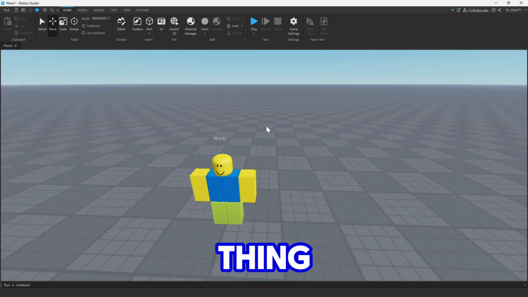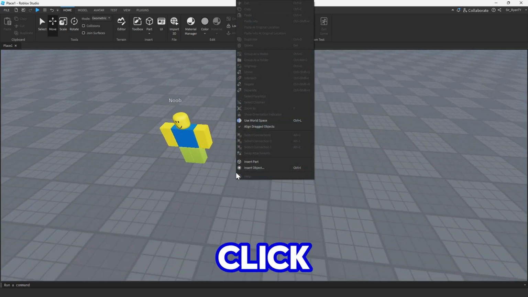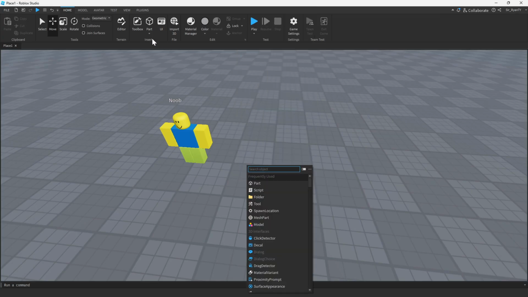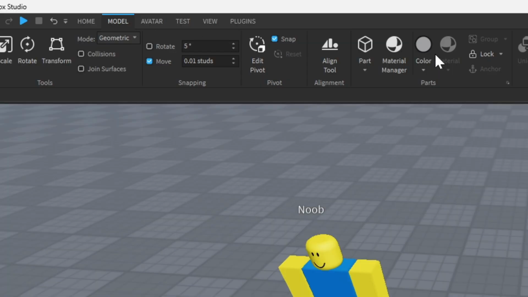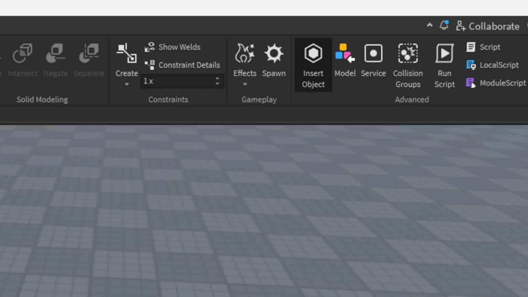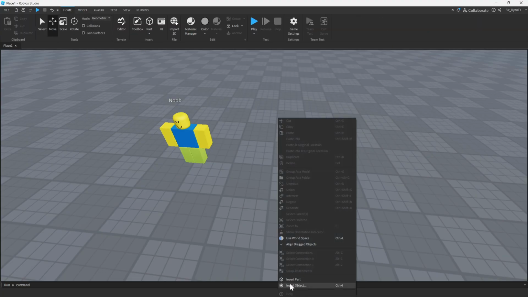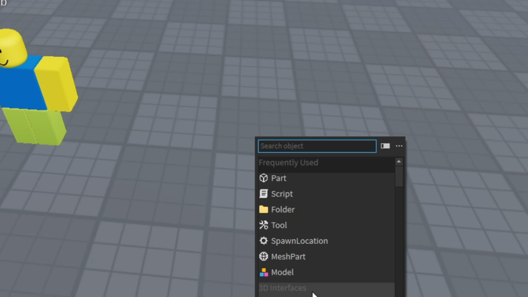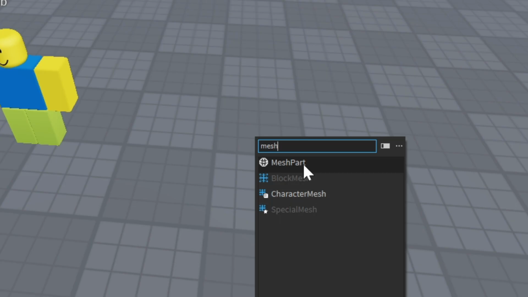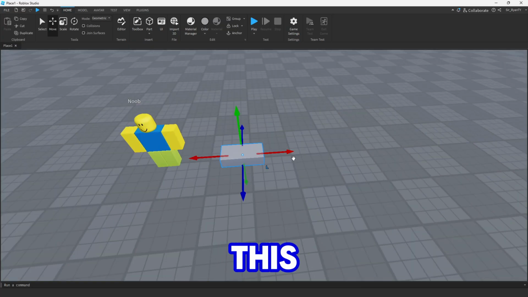So next thing you want to do is right click, and you want to say insert object, or you can press on model and then you can insert object over here. But what I'm going to do is I'm just going to right click, I'm going to say insert object, and you search for mesh part. So it should be the top option, and now we have this mesh part here.